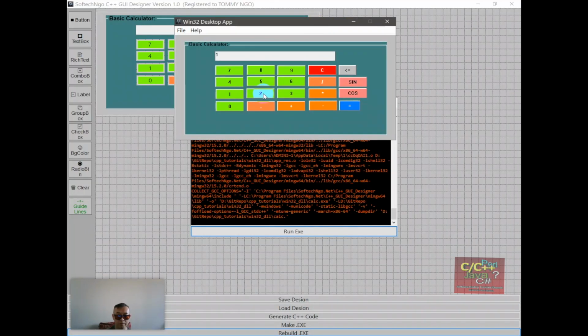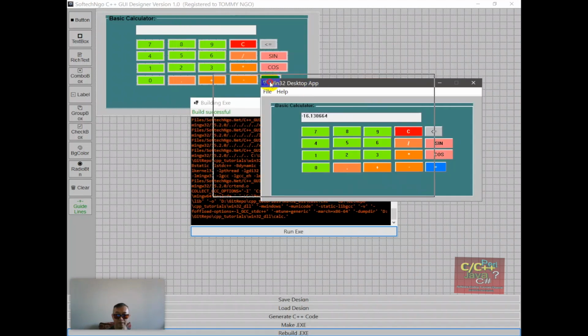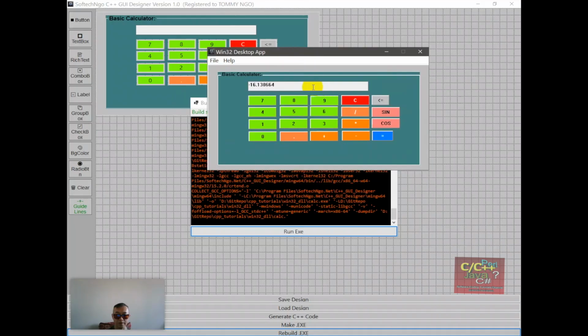And now we should be able to do sine and cosine. So we can do like 45 sine, and you can see that it's 0.850904 radian. And if you do 90 cosine, the radian is negative 0.448074. And then you can multiply that by something else. So we can prove that this application with the extended new DLL, it's working.